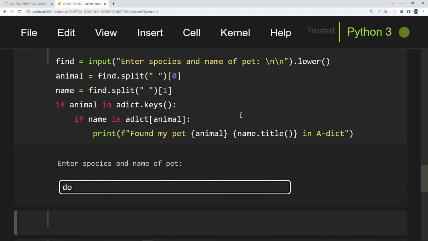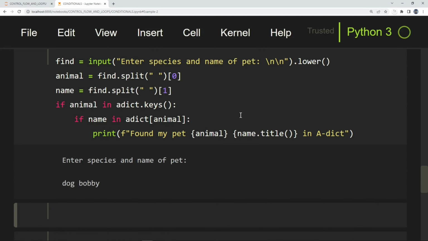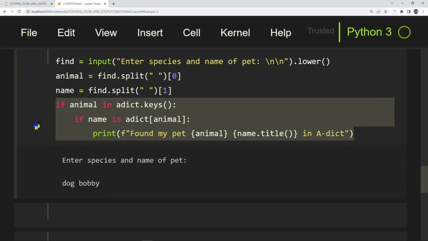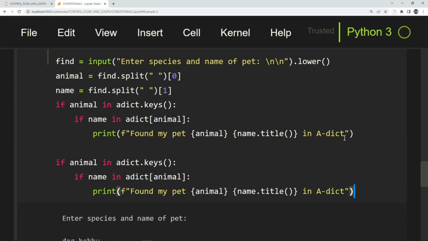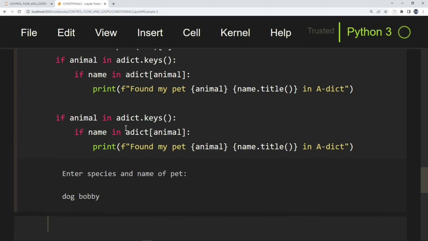If I were to try something else, let's say dog Bobby, let's try. Okay, so you can see nothing happened there. So we'll have an else statement in a second, but let's just go ahead and copy this if statement with this nested if statement. And I'm just going to paste it here. And all we have to do is just change it where need be. So A and A here, just put that to B. And here as well, of course, we'll change this to B.